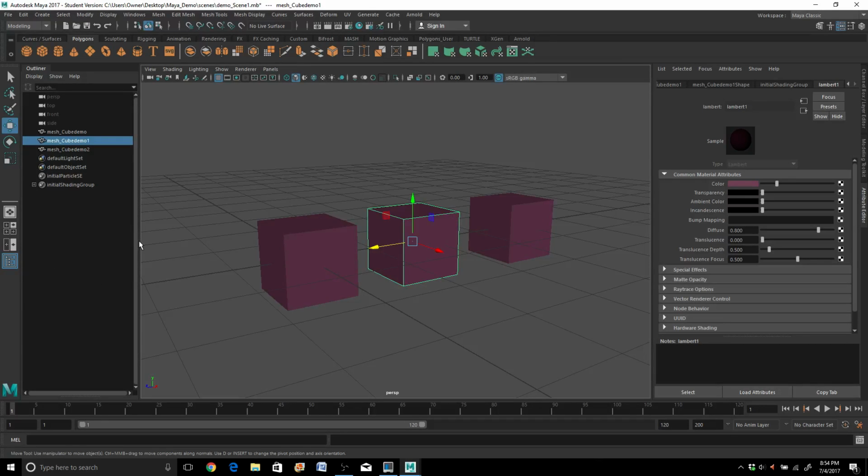So what we're going to do is jump into the Hypershade and create ourselves a couple of custom shaders for each one of our boxes. And that's how we're going to end this lesson for today.